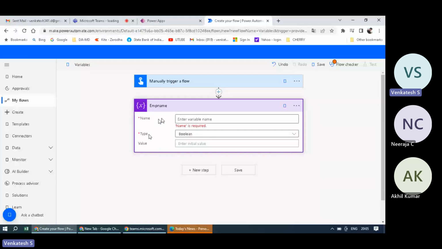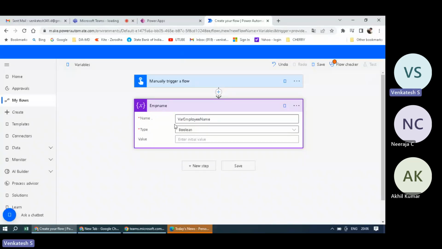Now it is asking for the name and the type. You can give your variable name. I am creating one variable for storing any employee name or employee ID. Suppose I want to store some value here. Now I am going to give the name of my variable. Enter your variable name: employee name. I want to store the employee name here. You can give it like this.